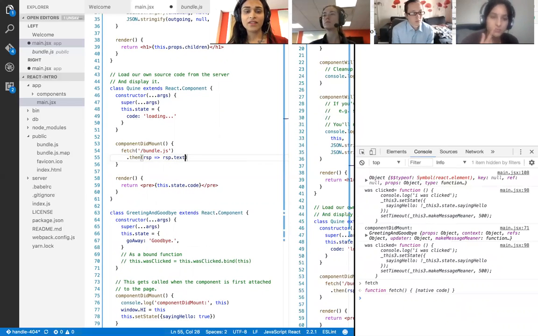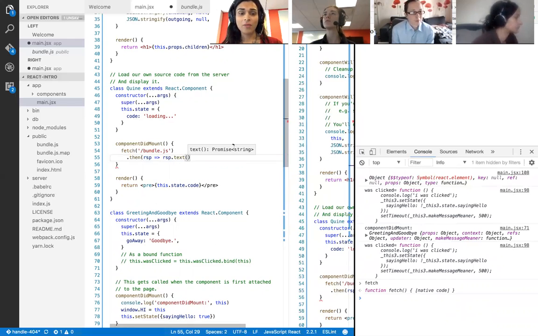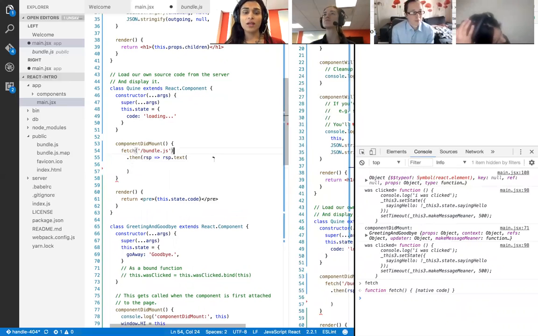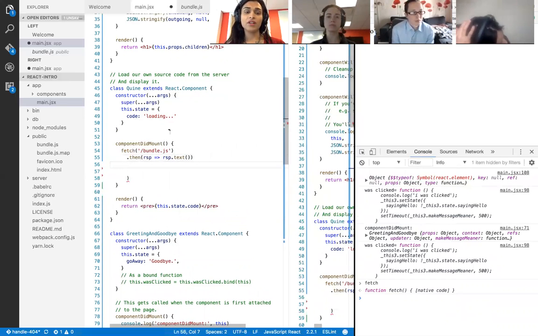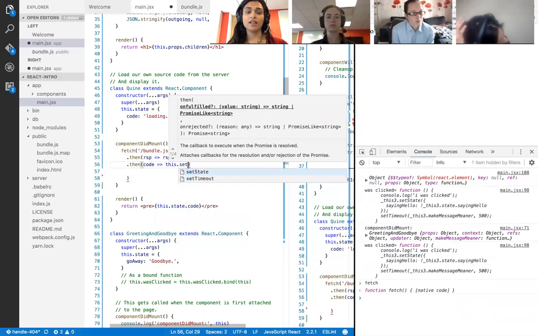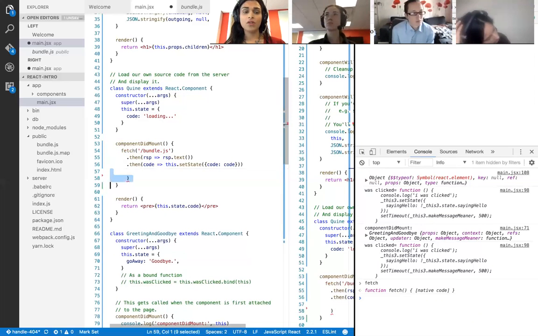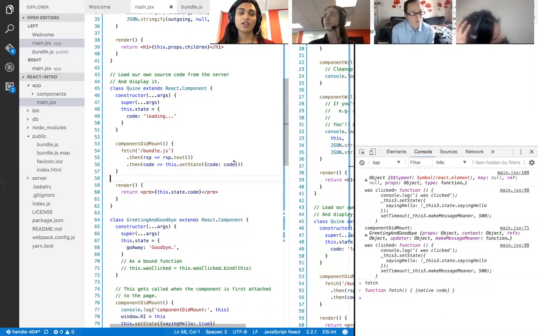And it has a text method. So I'm going to call that, which will give me a promise. If we look at this, rsp.text returns the promise of a string. So I'm going to implicitly return it in that then, and then say, now I've got the code and I can do this.setState code. Or I can shorten this with ES6 shortened object property syntax to just code.